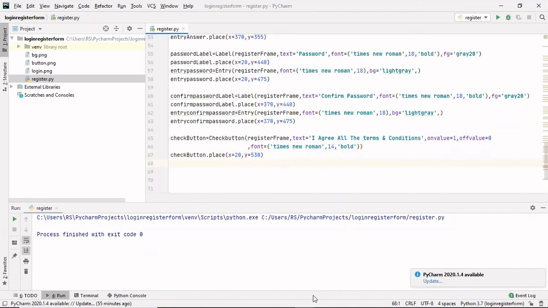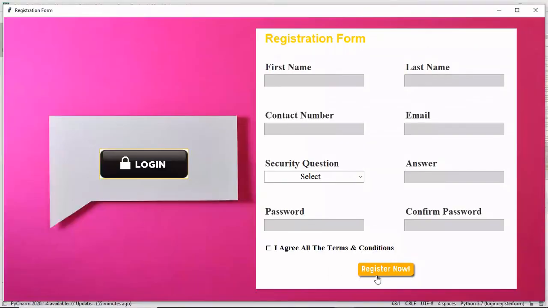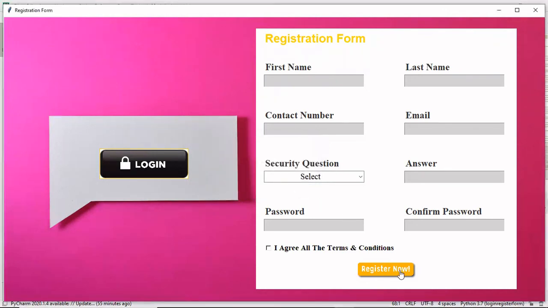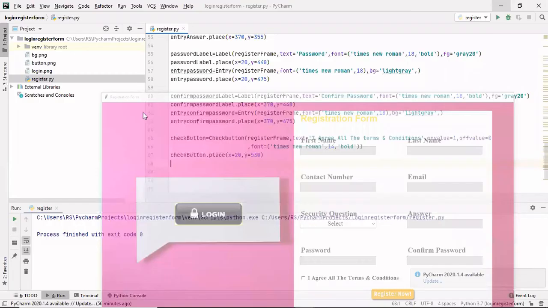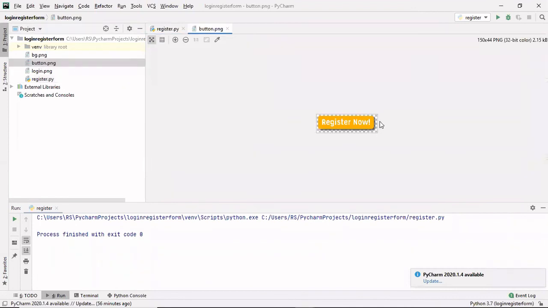Okay, next thing is that after this check button, what next is there? Yeah, if I see here, we have this button here, register now button. Okay, if I click right now, it gives me error that all fields are required. Okay, so I have given this error message box to be displayed at this position. Okay, so I have done this functionality. So we'll see this functionality just after some time. So right now we need to create this register now button. Okay, so we'll see how we can create that. So for that I have this image button.png, I think. Yeah, this image that I'm going to use on a button.